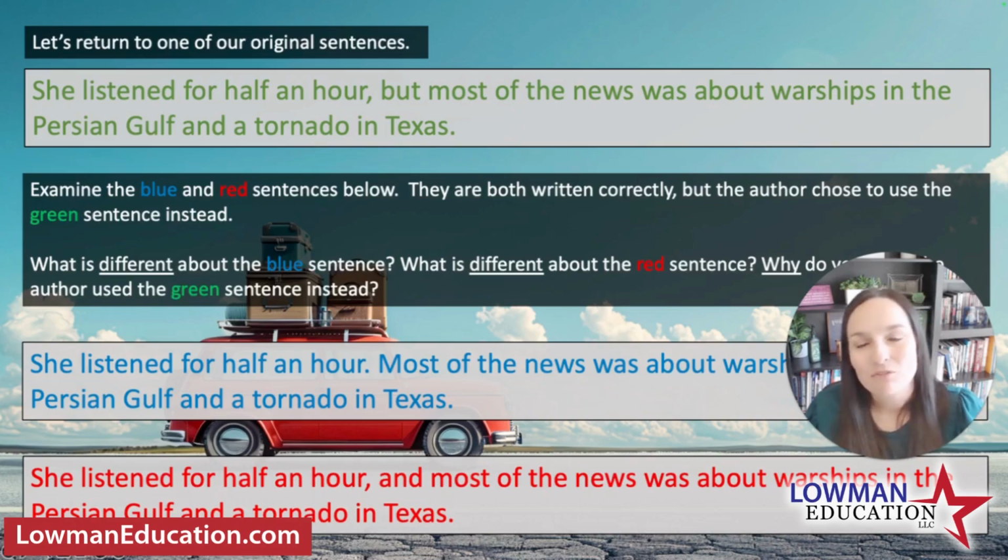And we always end with a focus on author's craft. Because yes, grammar matters, but it's not just about rules. It's about making intentional choices as a writer. This helps students move beyond rule following and begin to see themselves as writers making purposeful stylistic decisions.